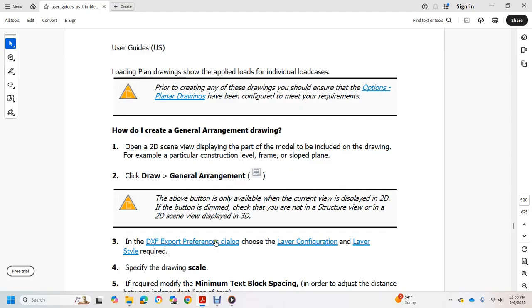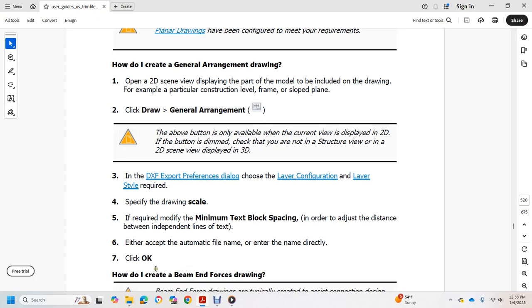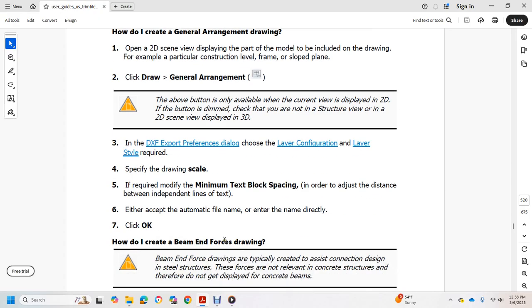In the DXF Export Preference dialog box, choose the layer configuration and layer style required, and specify the drawing size. If required, modify the minimum text box spacing in order to adjust the distance between the independent lines of text. Either accept the automatic file name or enter a new name directly. Click OK.